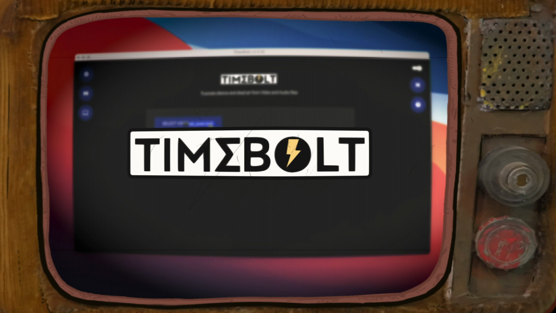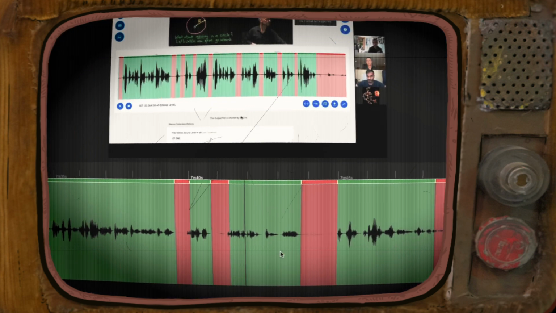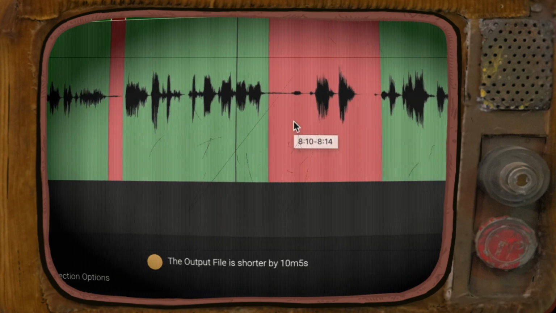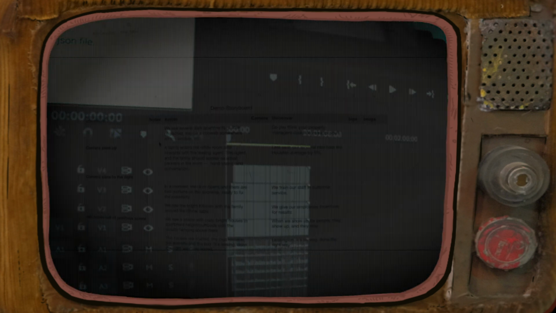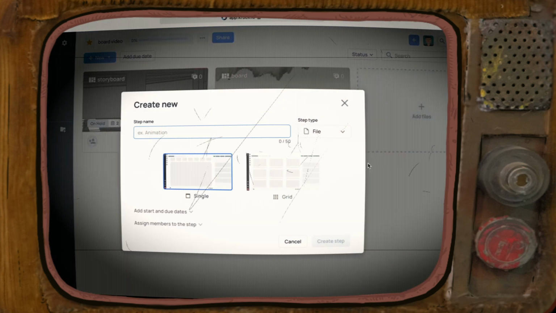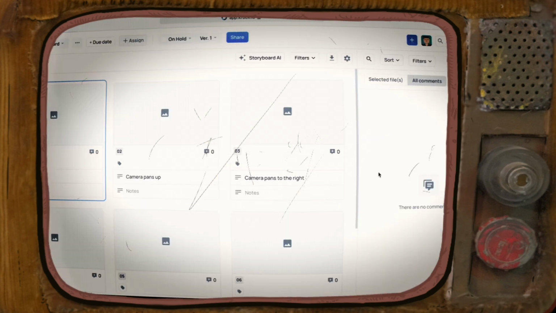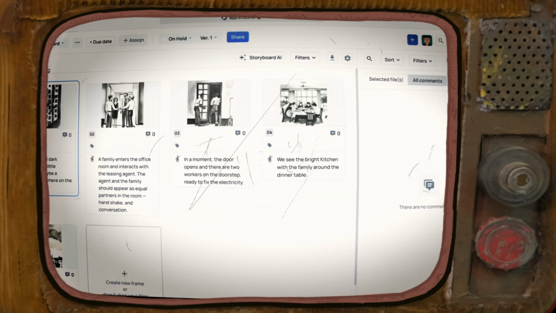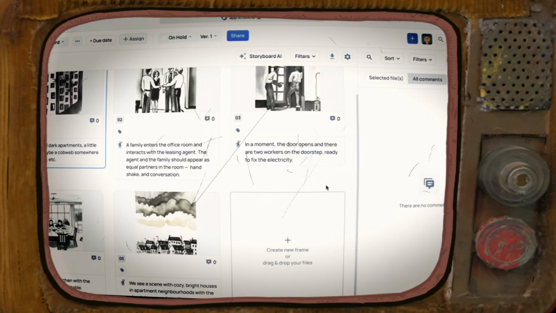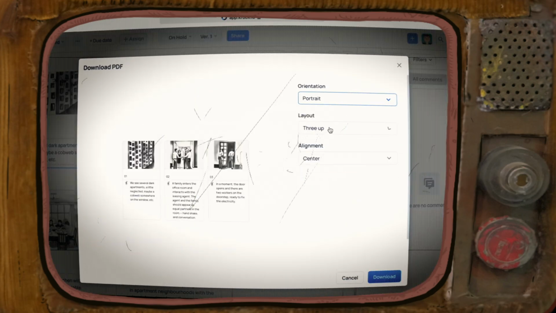Tools like Timeblot AI can help you in video editing by automatically cutting out quiet spaces in audio, and it's compatible with Premiere Pro too. One good example of how AI can help filmmakers specifically is Krock AI. You can upload your text-based storyboard in a variety of formats, choose the style, and bam, it generates a quite decent storyboard to go along with your script.